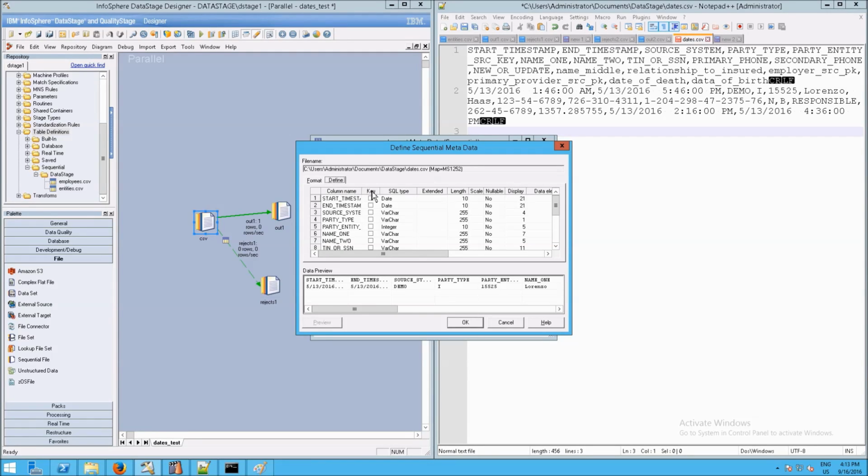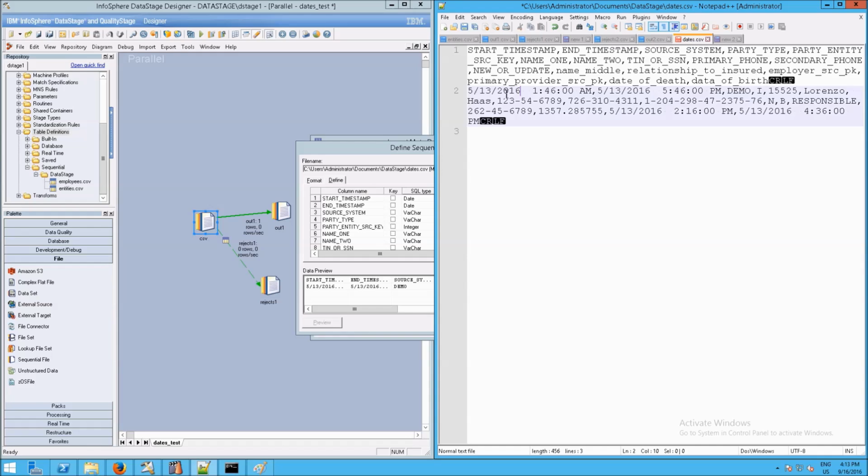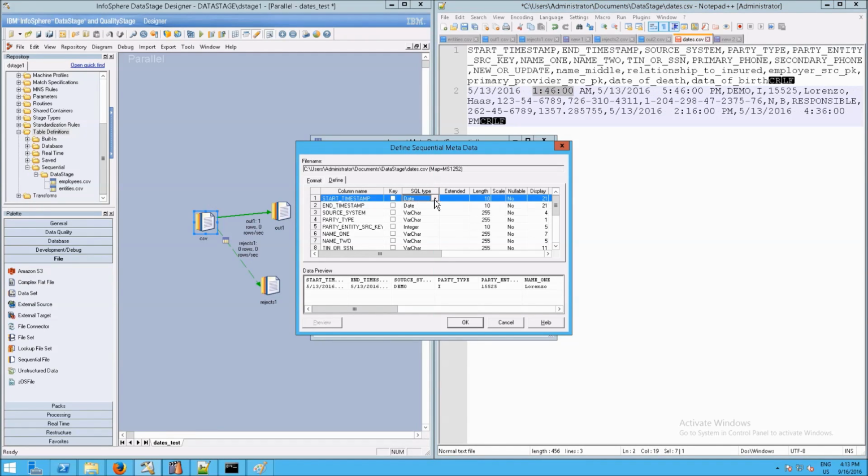And here is where we have to spend a little bit of time. It's really important to be sure that these SQL types are accurate. So go to this drop down. Here it says we have a date, but if you look at our file back here, we have more than just a date, we have a time portion of it. So this date is not appropriate. We need to switch to a timestamp.